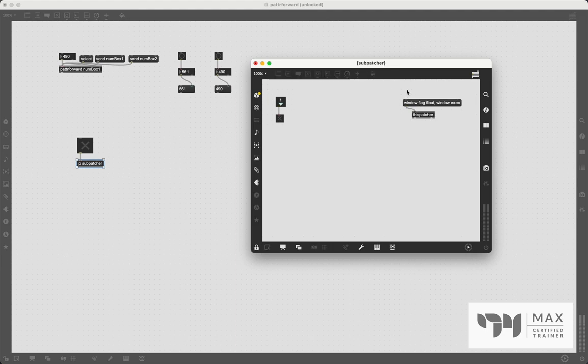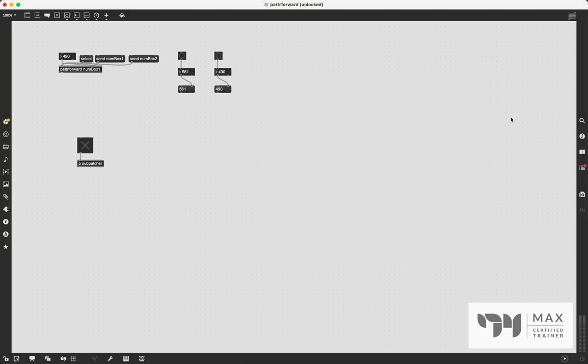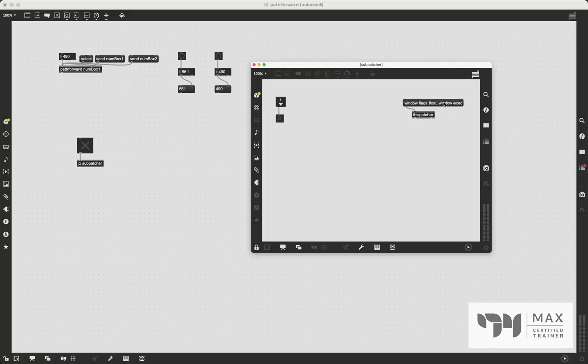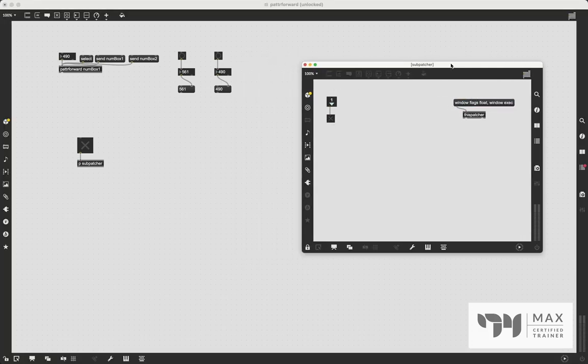I'm going to say window flags float comma window exec. This is very extra, but this should keep its flags. There we go. This is a bit extra, but this will keep this window floating for us so I can be doing stuff in this Max patch and we can see it happening in the subpatcher here. If you're intrigued by this, I will do a tutorial video on it very soon. But back to the matter at hand, our Pattrforward and using this to create clean user interfaces.